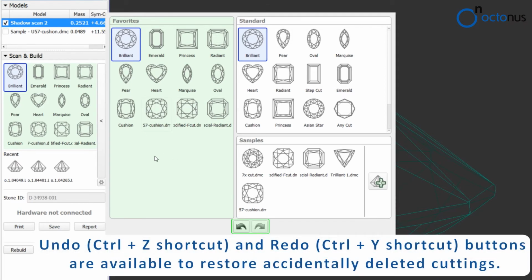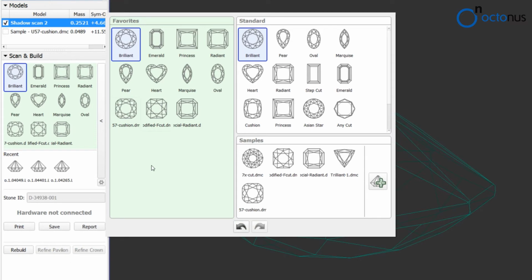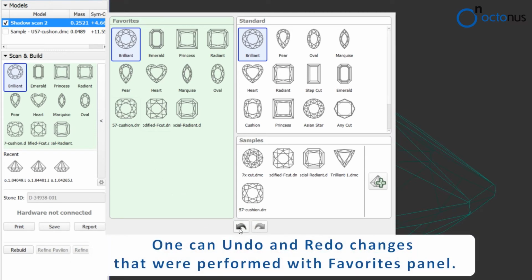Undo and redo buttons are available at the bottom of the dialog, to restore accidentally deleted cuttings. One can undo and redo changes that were performed with Favorites panel.